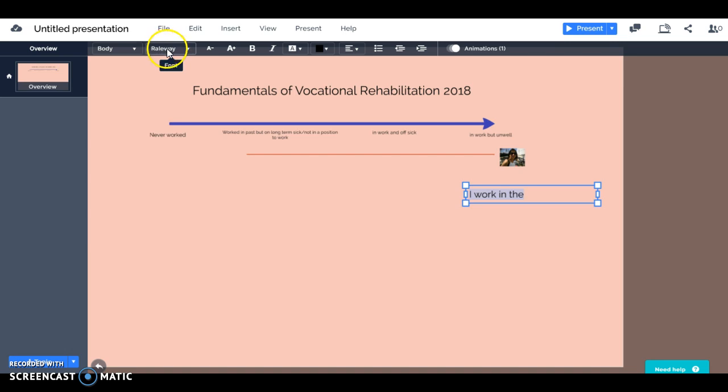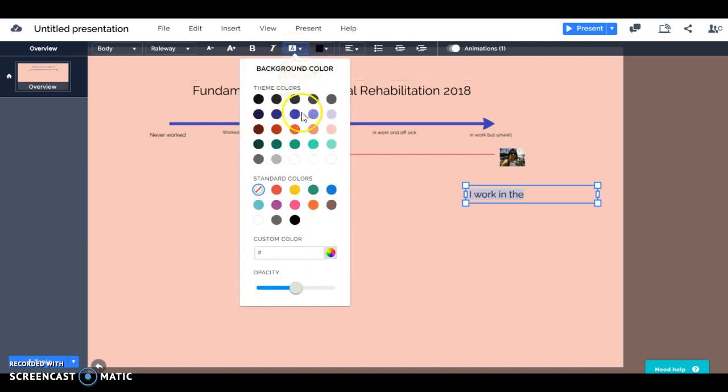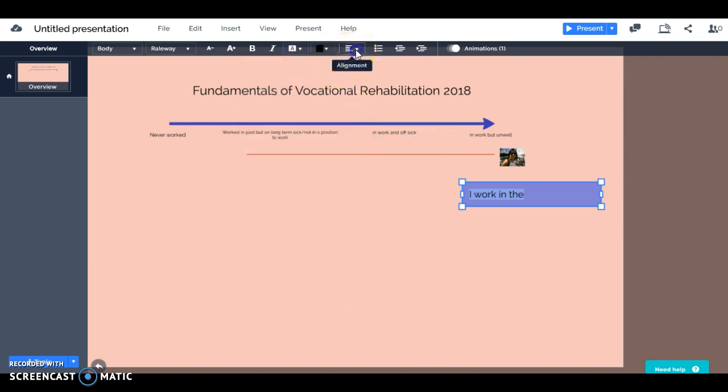If you want to, you can change the font, you can make it bold, italic, different background colour if you want to see what that does. So it colours in the box, you can align it, if you want to centre it, put some bullets in. Ignore animations because that's more for the presenting tool. So let's just make that a bit smaller. So I work in the independent sector as an OT and VR specialist.